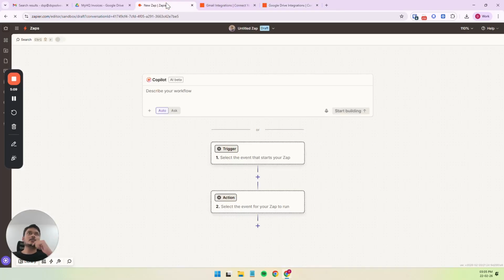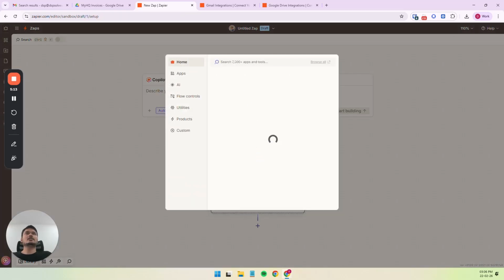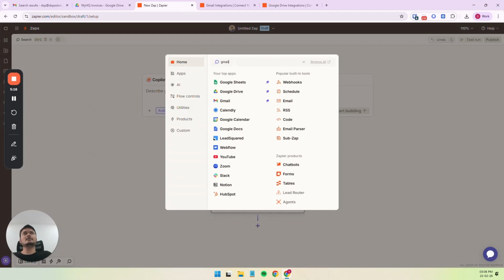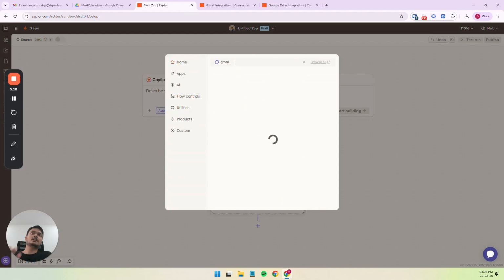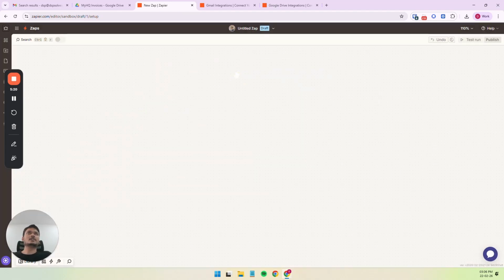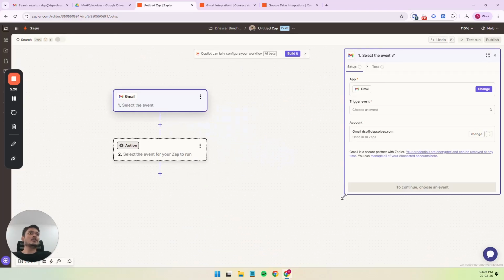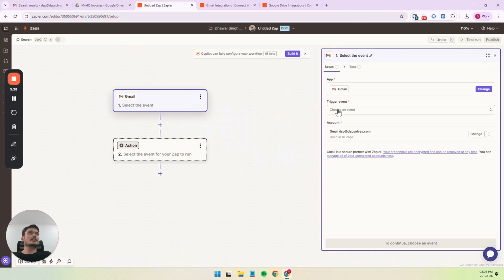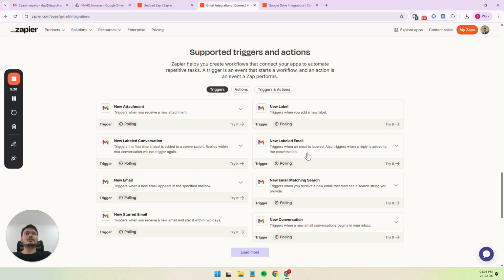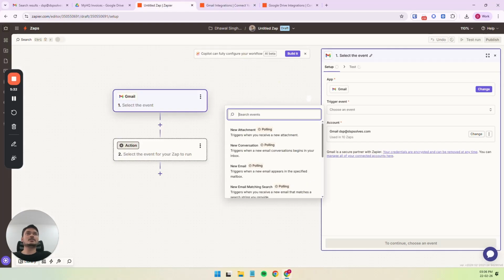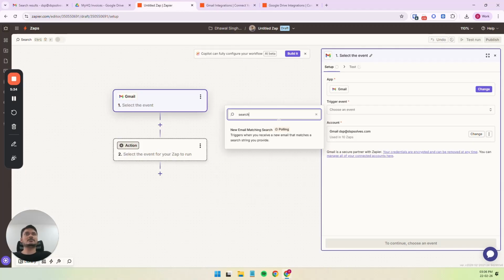So I come back over here, and my trigger, click here, find Gmail. For me, I have already pinned it, so it comes right on the top. When I click on this, yes, awesome. So this is what we are working with. So trigger event was new email matching search. Let me just search for that. Yeah, new email matching search. So this is your trigger.